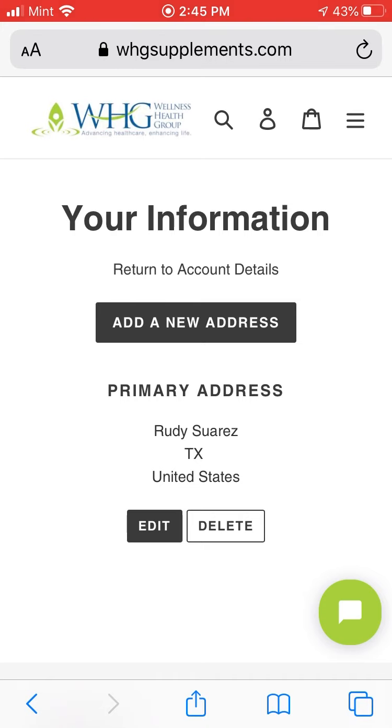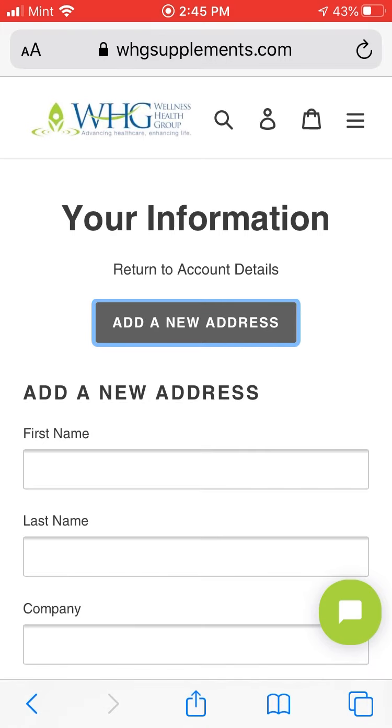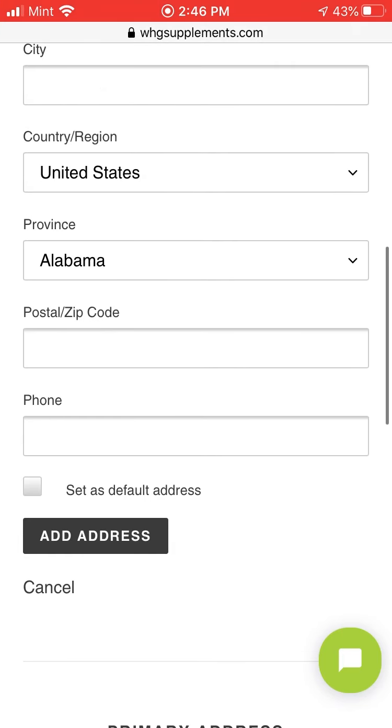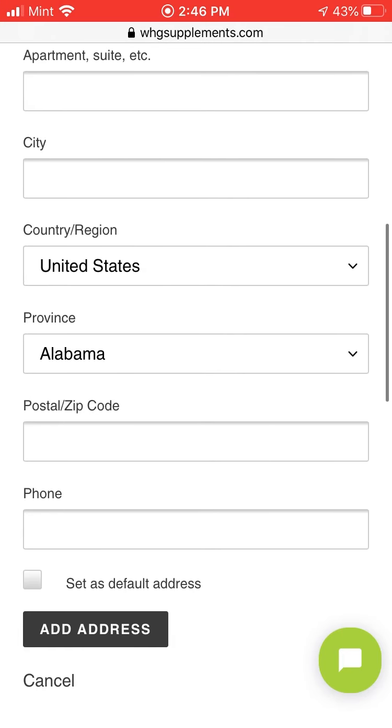If you want to add a new address, you can by clicking on add a new address. And this can be a secondary address, or this could be your new default address. But like if we put, oh, this is my secondary address in case I happen to be in another location for a bit of time out of the year, let's say Alabama. I don't use it as my default, but I just use it as a secondary address. Then I could put add address.